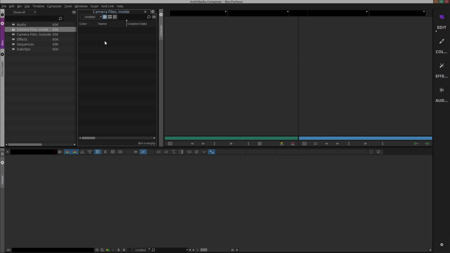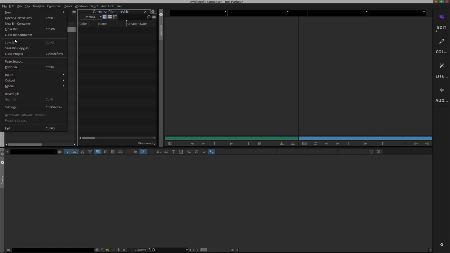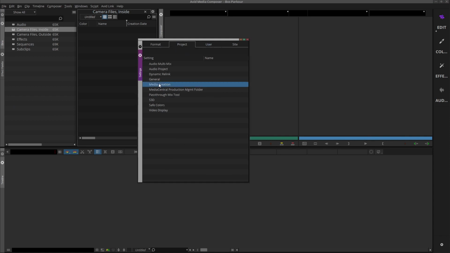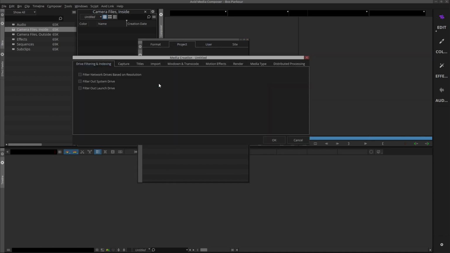Before importing your files, however, it's always a good step to go into the media creation settings of the project to change some settings first. If you press Ctrl 5 or Command 5, alternatively go in File, Settings, and then clicking on Project and going to Media Creation to open this window. And if you have chosen to store your project on an external drive, it's very important that you press these two checkboxes: Filter out system drive and filter out launch drive. This will make sure that the media that you import to the project will be saved on an external drive.